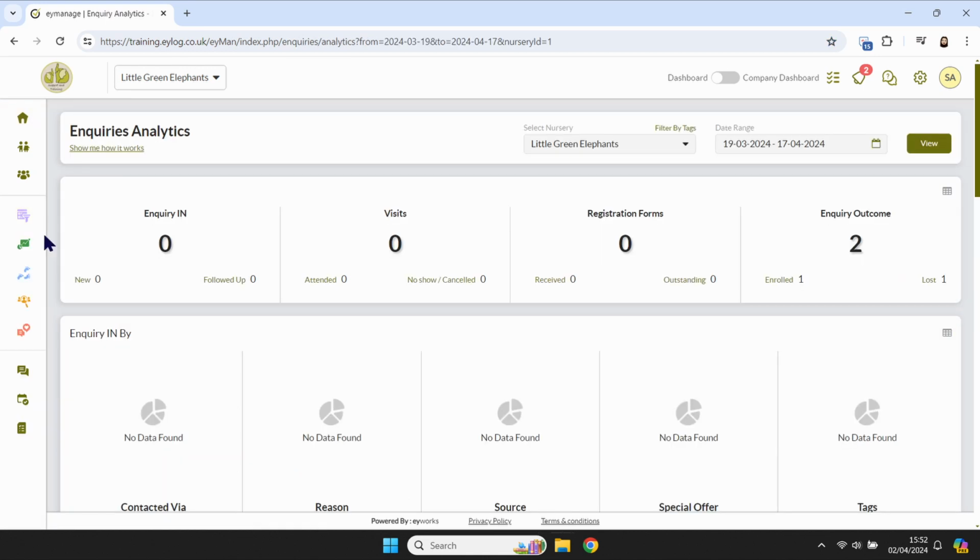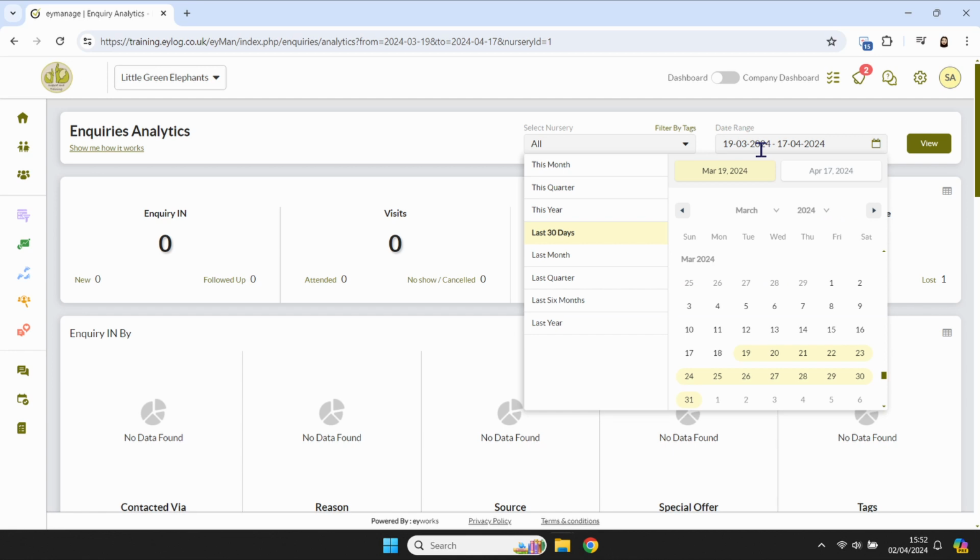At the top of the screen, click on this menu to select which nurseries to view. To change which date range to display, click on this menu. You can either choose from one of several preset ranges or create your own range.